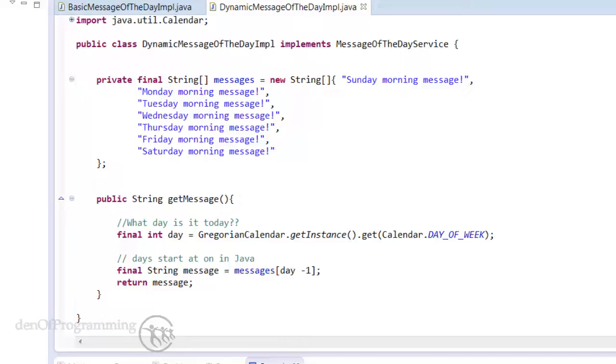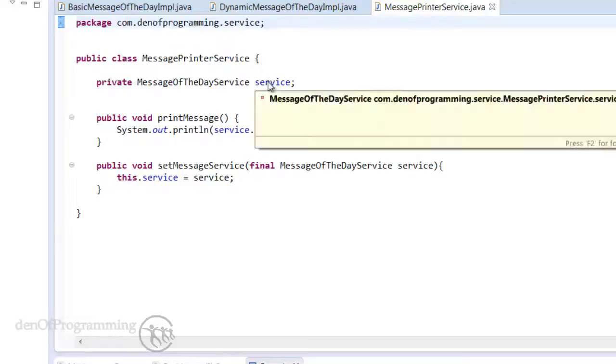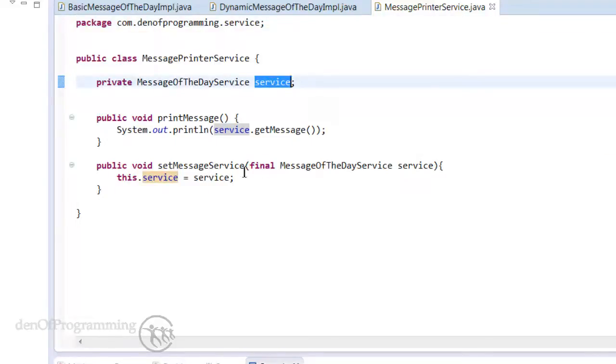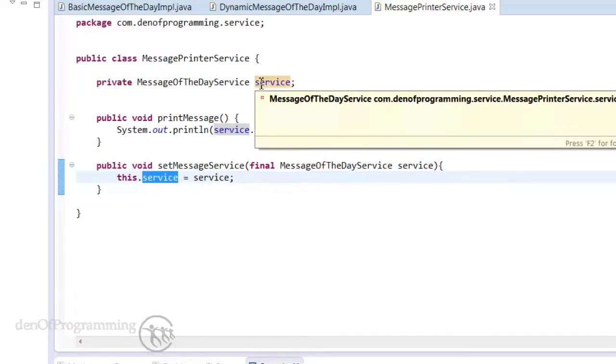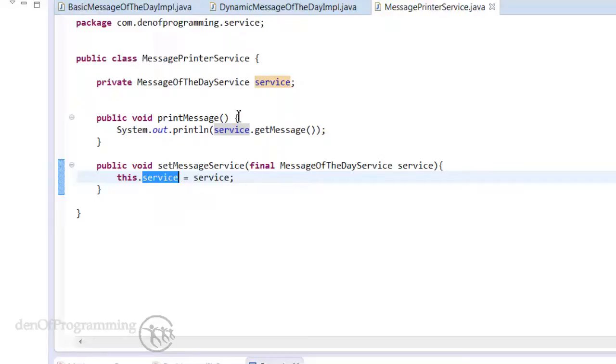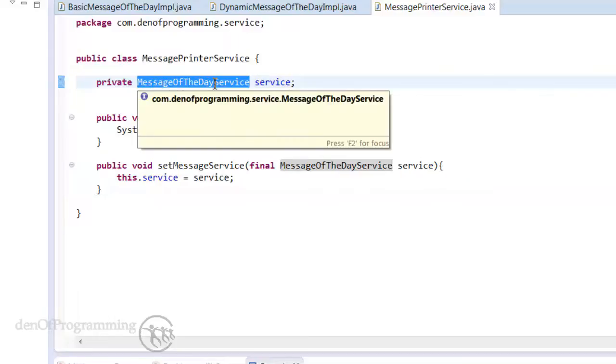There have been a few changes since last time. If you remember, in sample 1 we had a hardwired new instantiation of the basic message of the day implementation. That's now changed. Rather than having that hardwired in, we have a setter method, so that now gets passed in and set to the service attribute. There's also one other quite substantial change here: we're now talking to a message of the day service, and that's actually an interface.